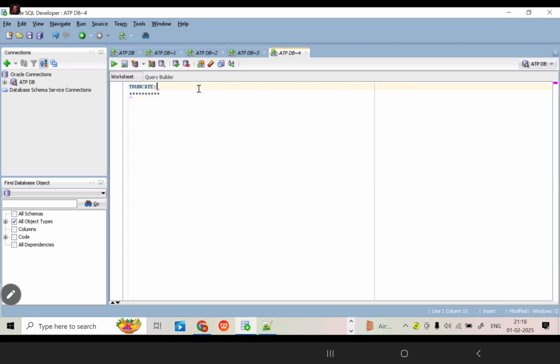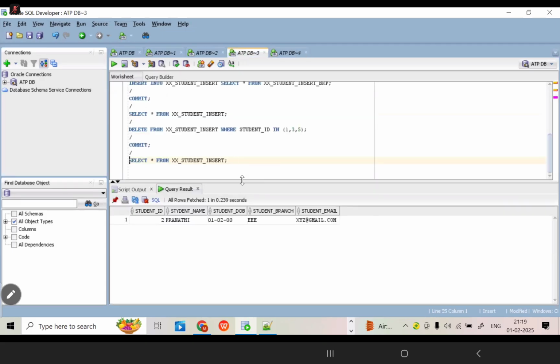Truncate is which command? Which language command? Data manipulation? DDL command. Correct or not? DDL, data definition language. Delete is which command? DML. Correct or not? Now here, truncate and delete both can delete the records only. It won't touch the columns.